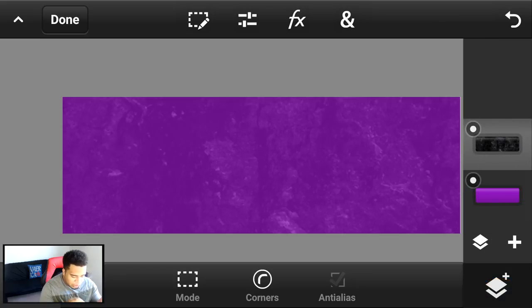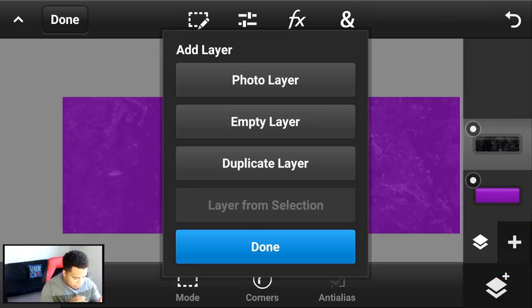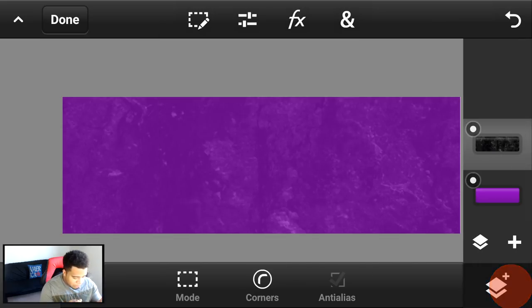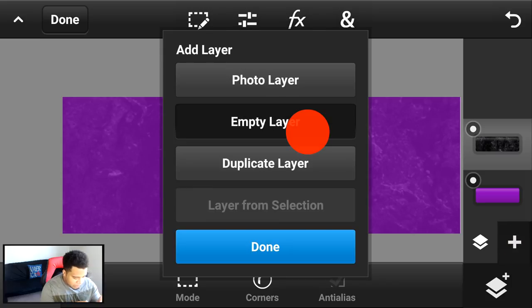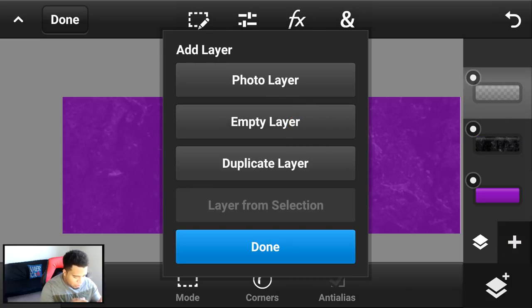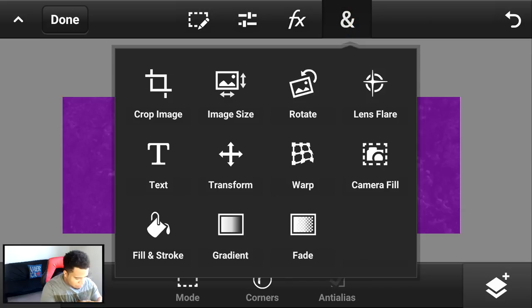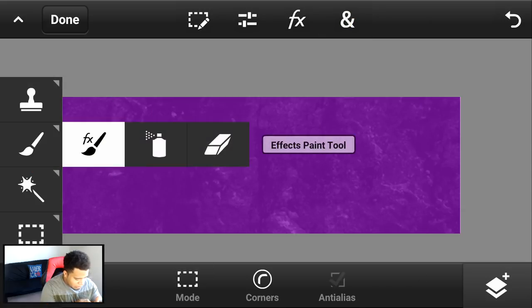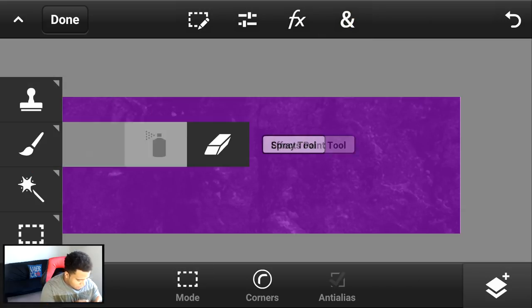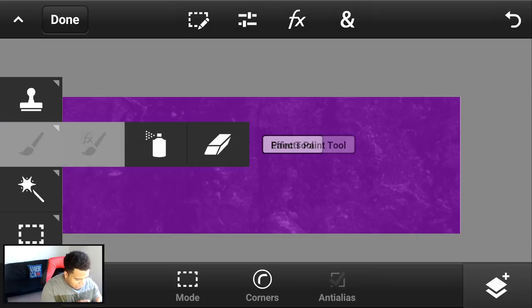So what I'm gonna do is make another new layer. Photo layer, right? Not a photo layer, I just want an empty layer. There we go. Okay, cool. Made an empty layer. Now I want to use a brush. I believe they're over here. I want to use a paintbrush.